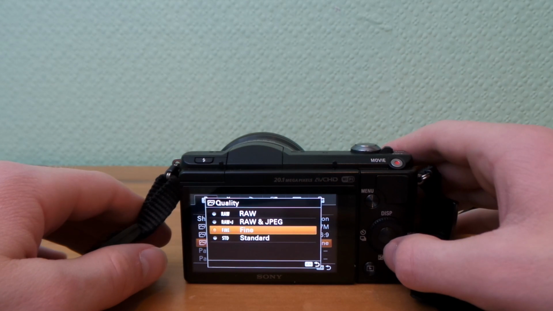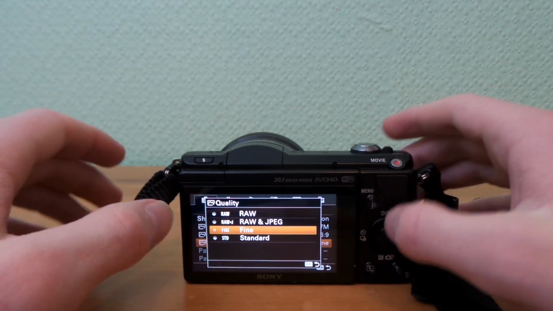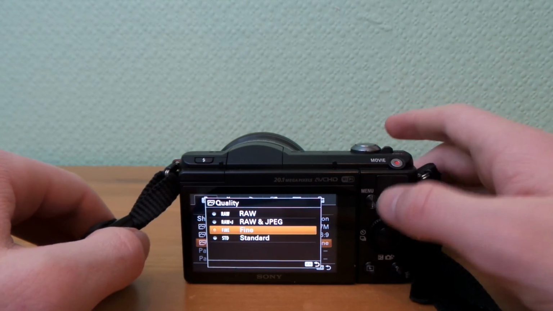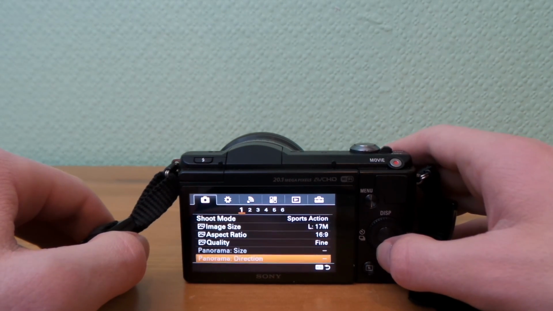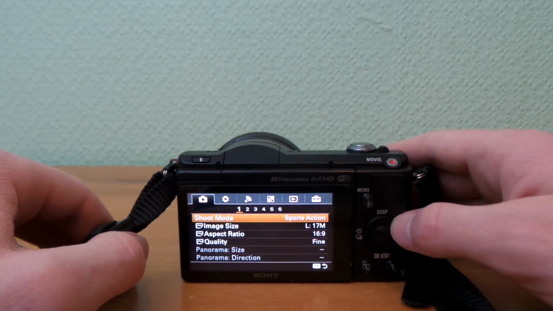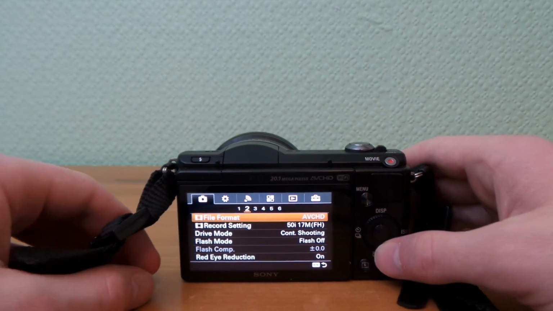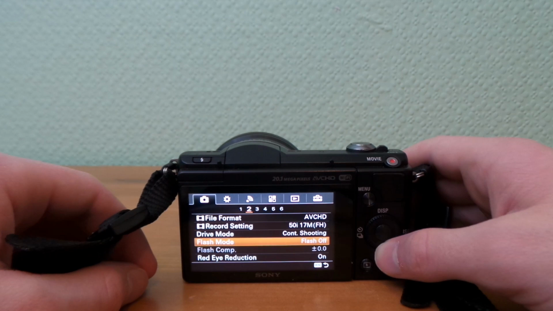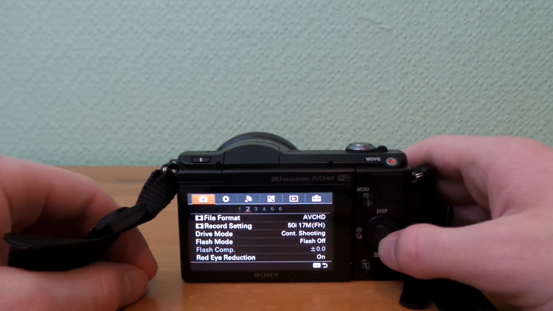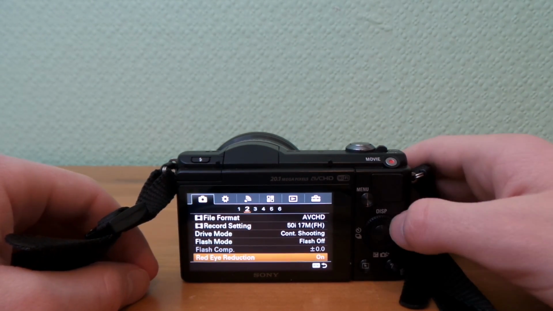Quality, you can change the quality to fine, standard, raw, depending on your preference and setting, and obviously storage space and stuff like that. Panorama size, stuff like that. Then on the second thing, you have your file formats, how you want to record, what sort of you're looking at, continuous shooting, flash mode, stuff like that, red eye reduction, all that goodness.